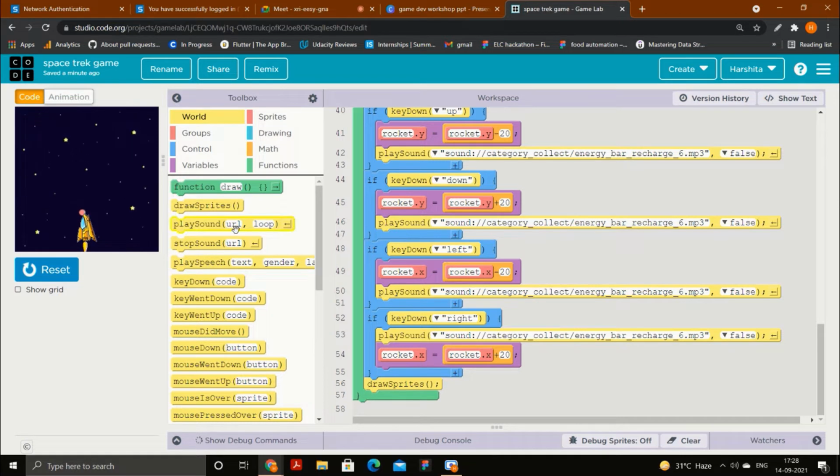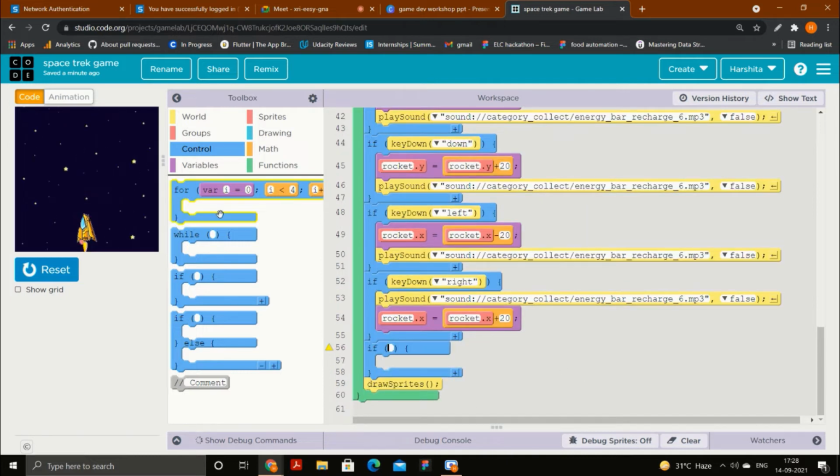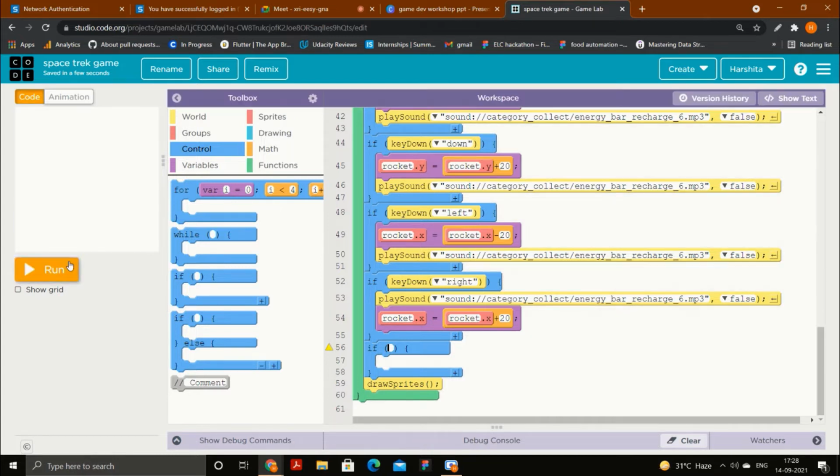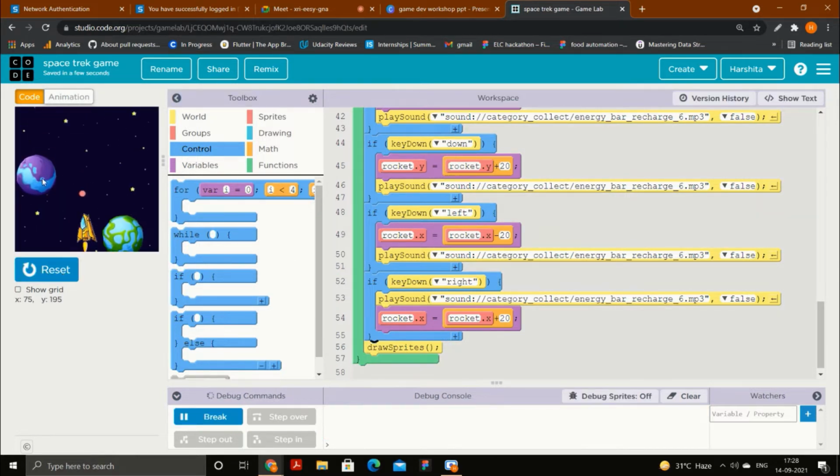Okay, so now what we need to do is we will put an if for this situation, and we will put a condition inside it. So what I want is, this is my planet 1. Okay, I will show you. This purple one is my first planet. I want that when the first planet comes towards the down direction, then the second planet should come from the top.